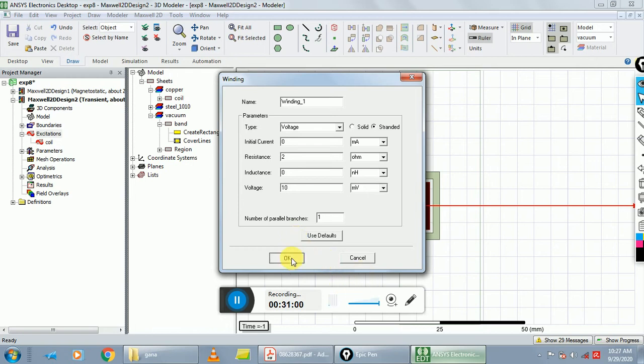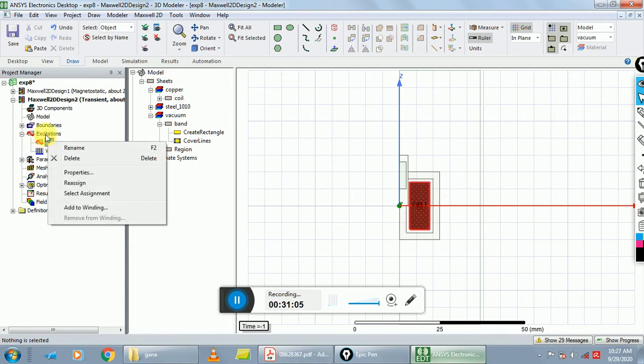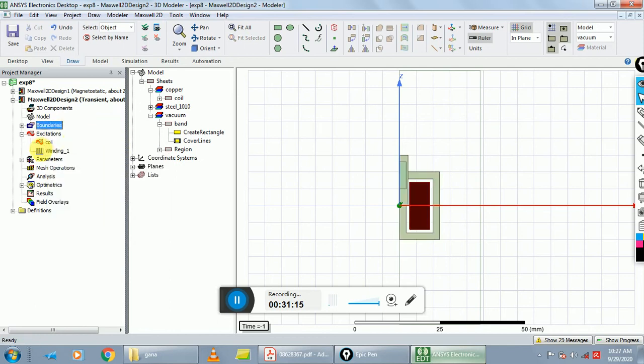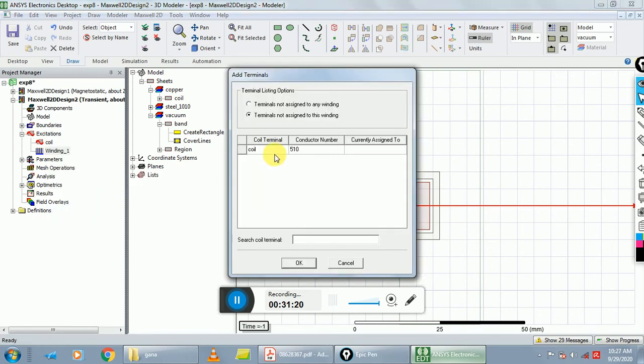Press OK and right click on, go to Project Manager and right click on coil, or click on add to windings, or right click on winding and click on add to coils. Here, terminal not assigned the winding, select coil is 510 and press OK.